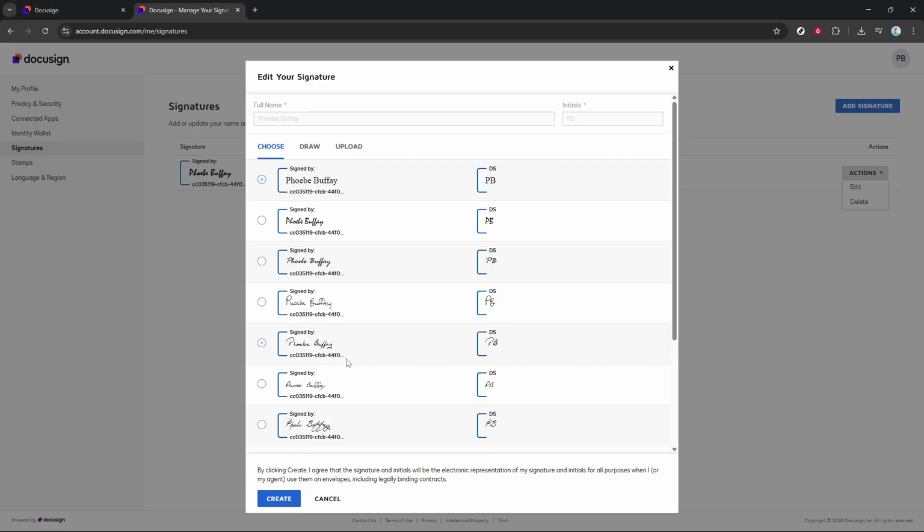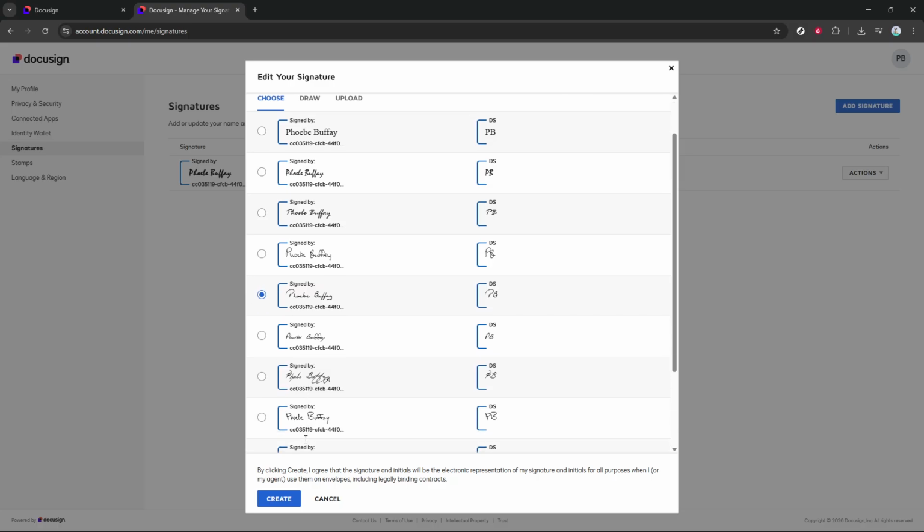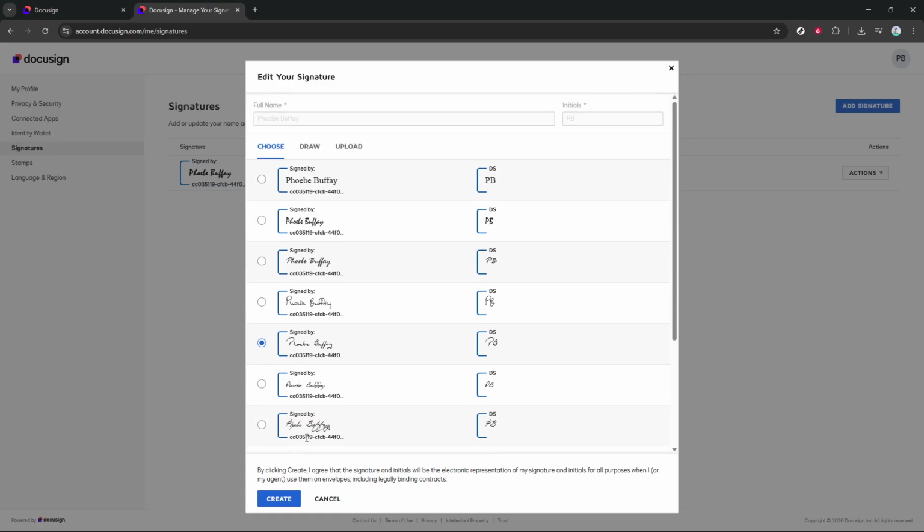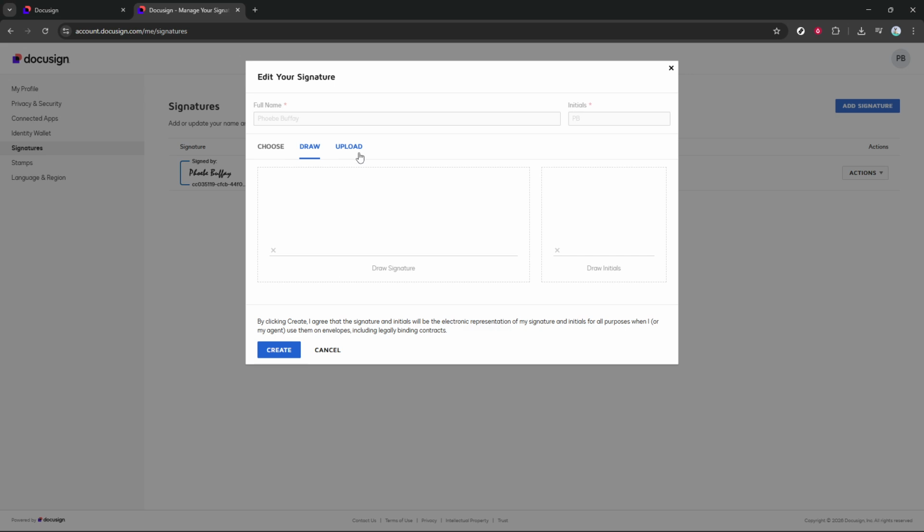Now choose how you want the signature itself to appear. You can type your name to use one of DocuSign's pre-formatted styles, draw it using a mouse, trackpad, or stylus, or upload a clear image of your handwritten signature.